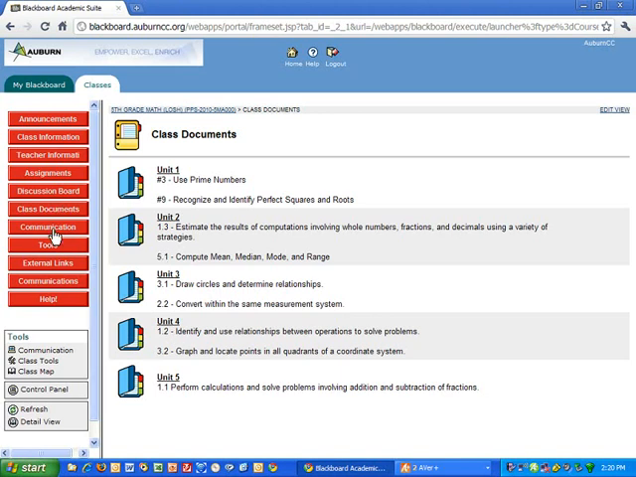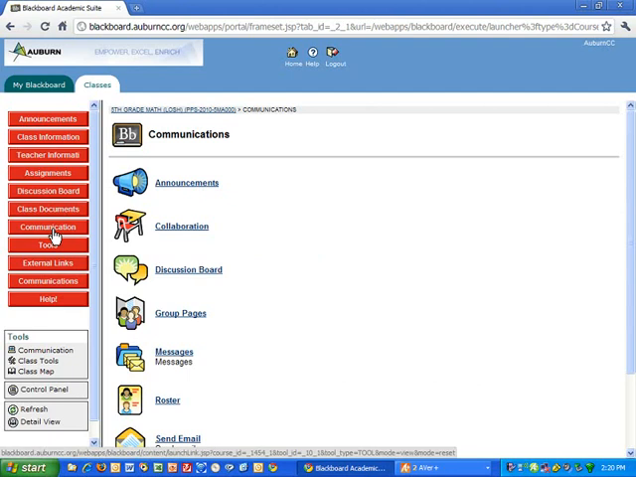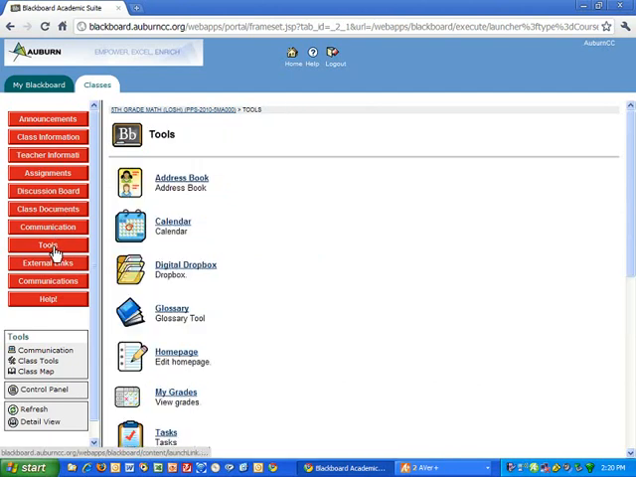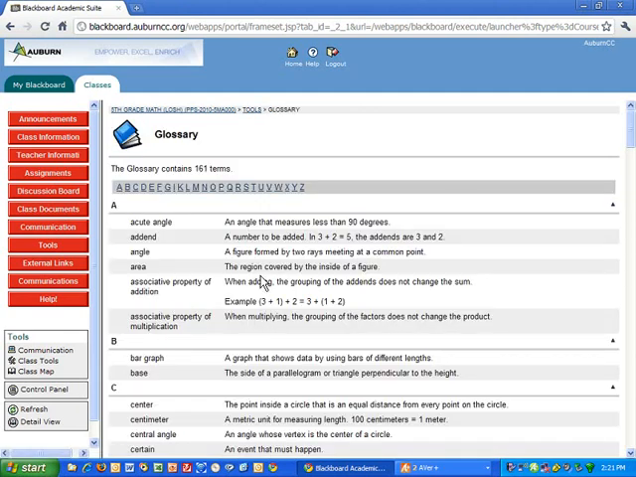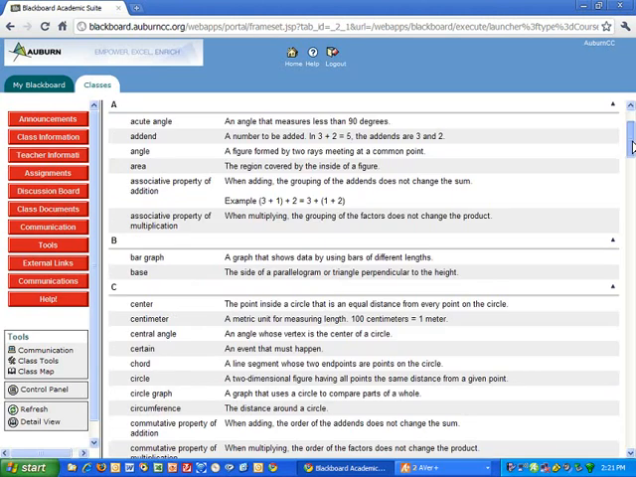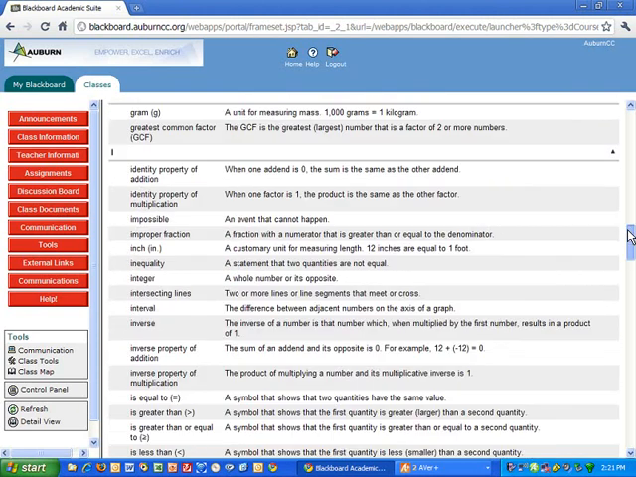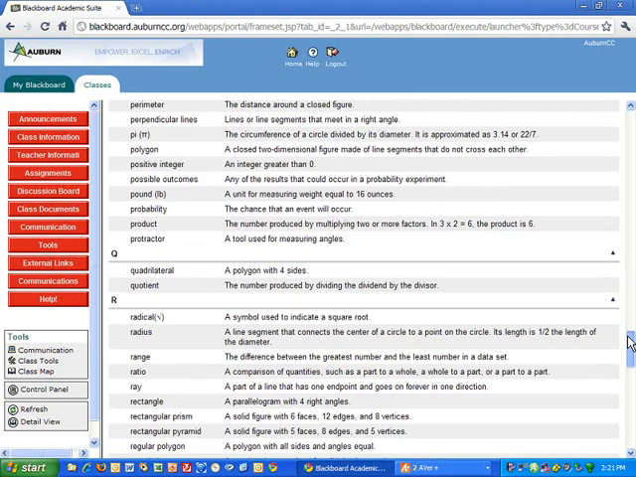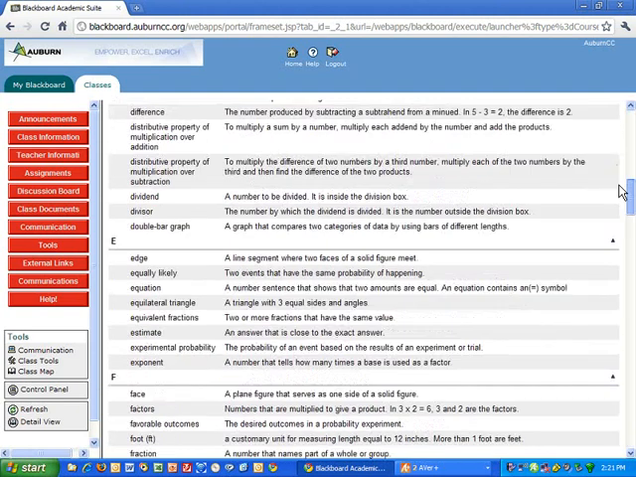There's a communications tab right here. We won't get into that right now. There's a tools tab. We're going to be doing some paperless assignments in the future where you'll put in your digital Dropbox. But right now, if there's a math term that you don't understand, I have put all of the important math terms at the 5th grade level inside this glossary. So you can look up in alphabetical order any math term that you think is important.